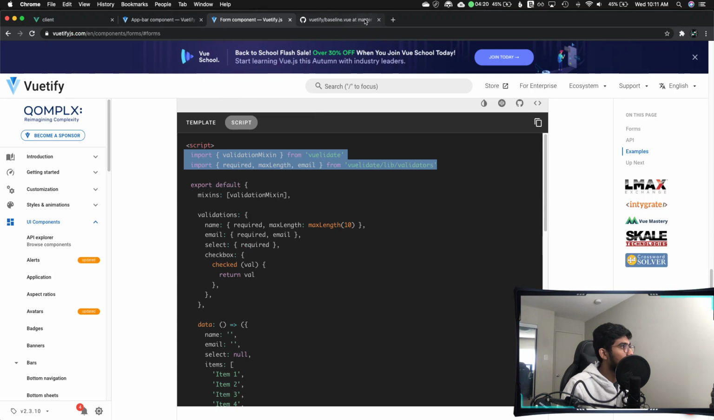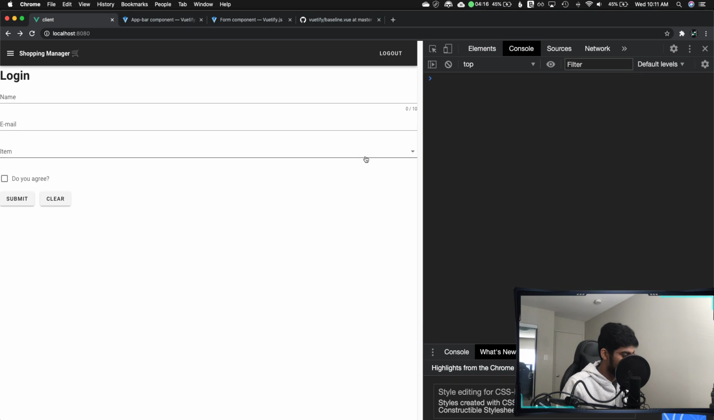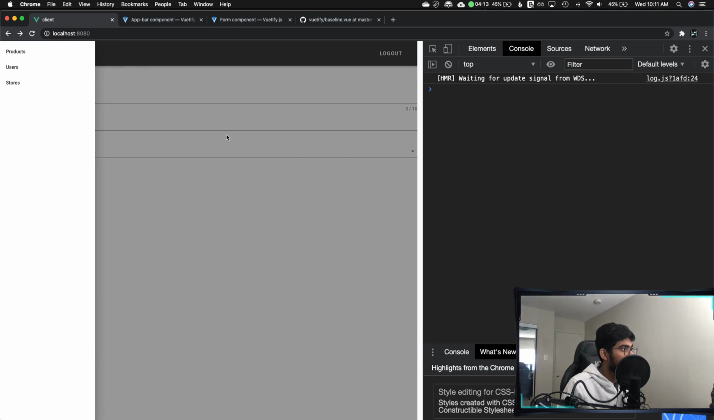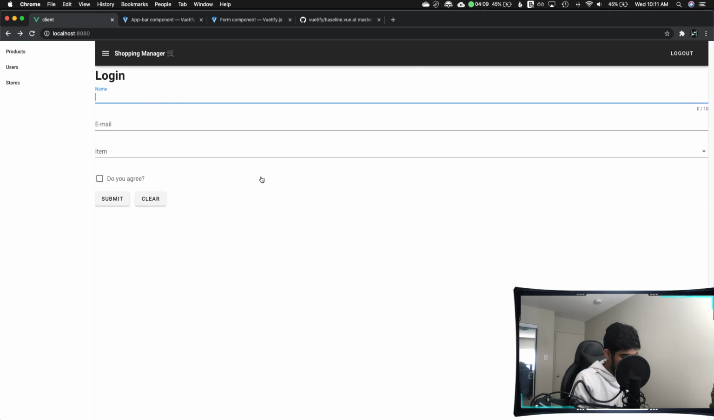Let's see how that looks. Looks nice. Let's refresh it. Okay, it works now. Good. Then if I add wrong values, you can see that it already displays the error messages and it updates automatically. So that is the great thing about this.